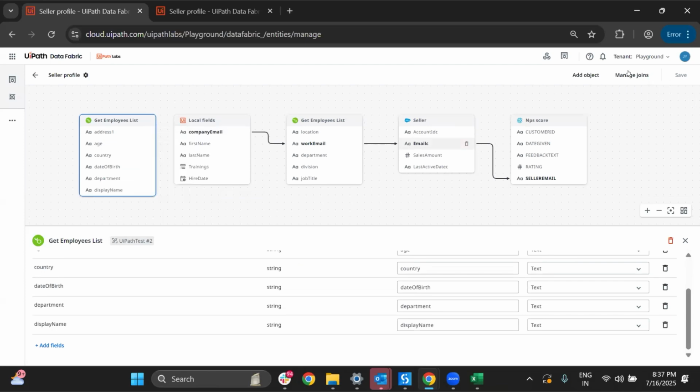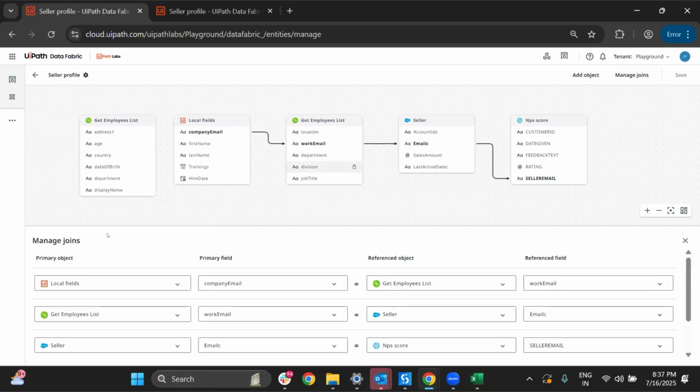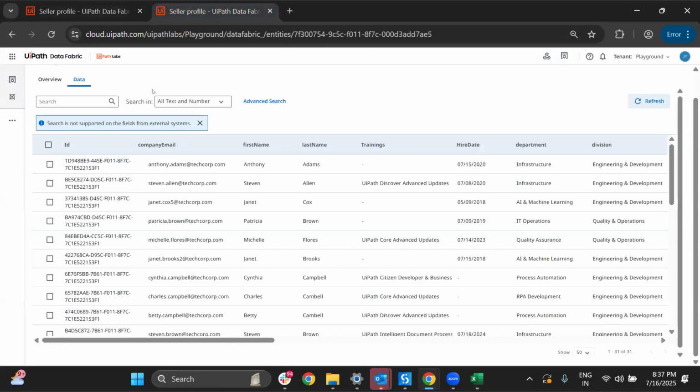And then you can manage your joins. Here you can see my local fields, and all these systems have one single common field, which is email. So I have connected all these external systems with my local fields via email. And once you are done configuring your data entity, let me also show you how the data would look.